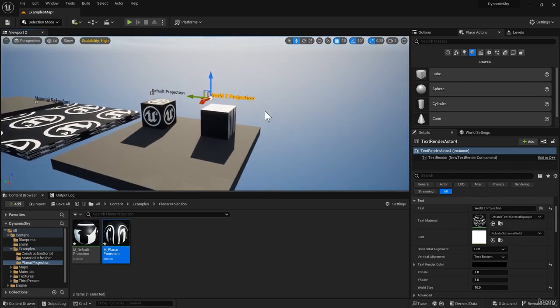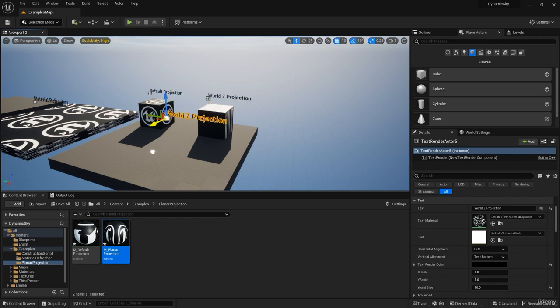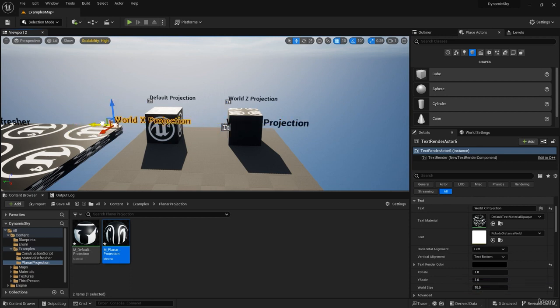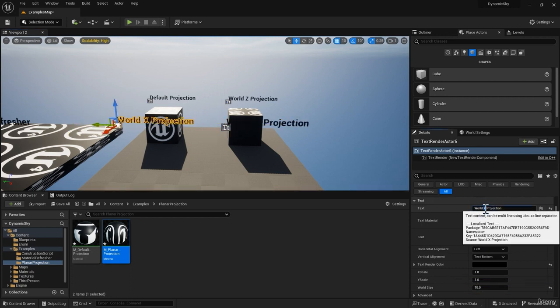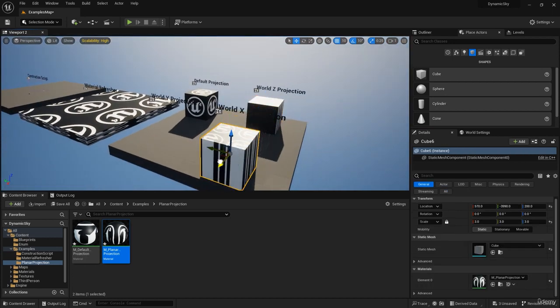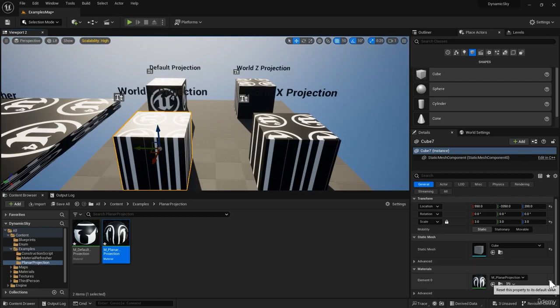And I'm going to duplicate this text render actor again, and change its content to world X projection. And duplicate this one again. I'm going to change this one to world Y projection. And I'm going to duplicate this cube twice. So this is for world X and this is for world Y. I'm going to reset their materials.